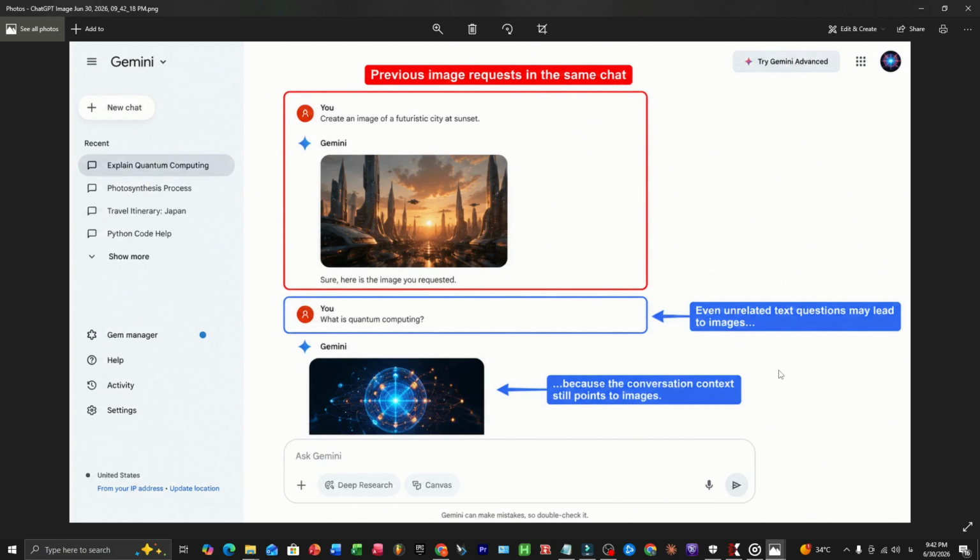The fix here is almost embarrassingly simple once you know it. Open a completely new chat. Don't continue the old one. Don't scroll up and try again in the same thread. Start fresh. Then phrase your question clearly as text only, removing any words that could be interpreted as a visual request. Words like create, generate, show me, or make this look like are red flags that can nudge things toward image generation, even when that's not your intention. Try one clean, simple text-only message in that brand new chat, and in most cases, that alone solves it completely.